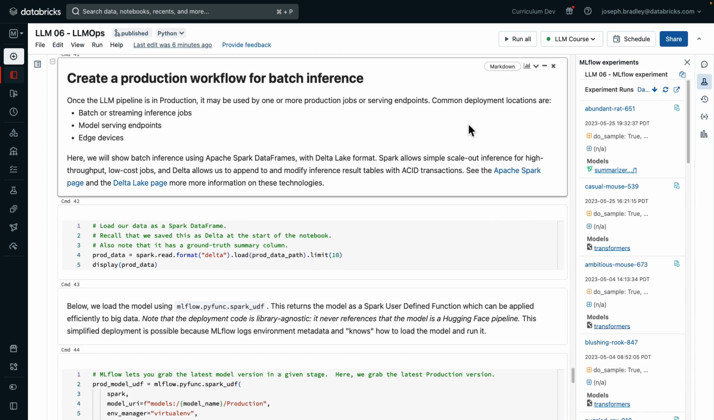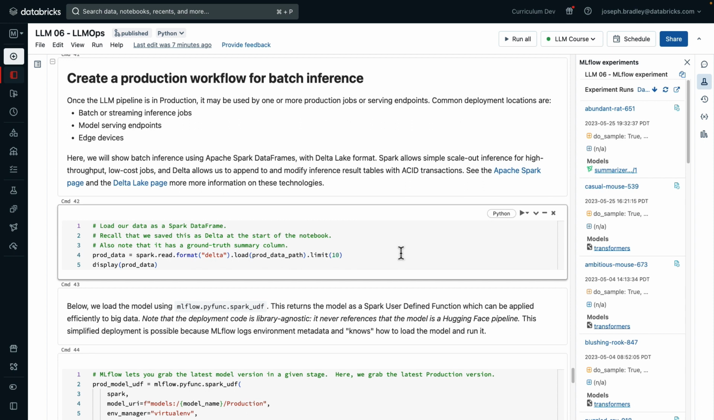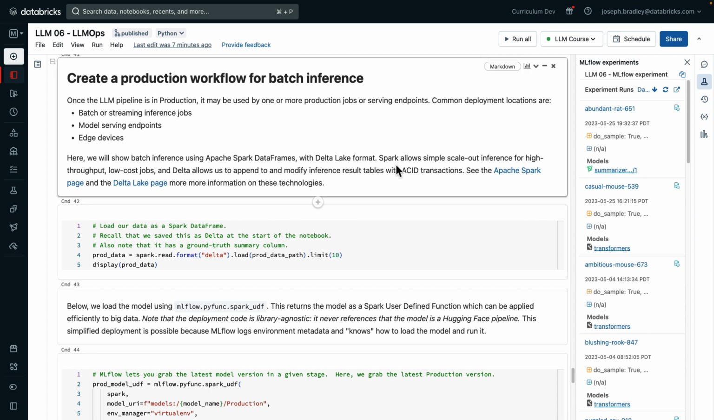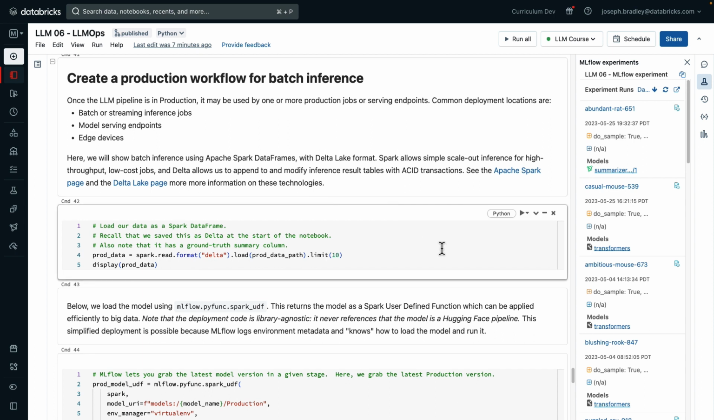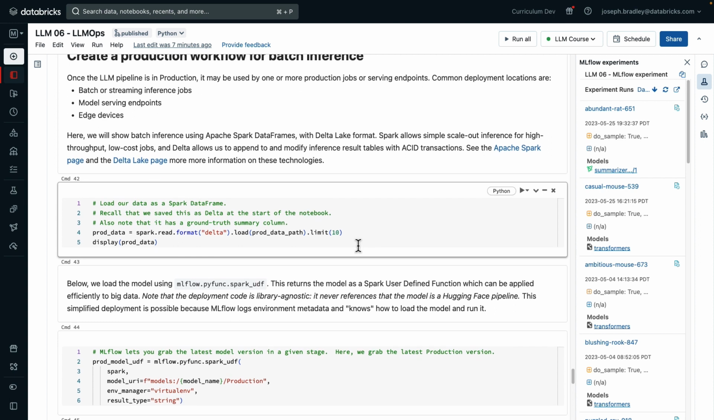Talking through production, let's create a workflow for batch inference. You could use batch inference or streaming, or serving endpoints, edge devices even. Here we're showing within the same notebook batch inference using Apache Spark data frames with Delta Lake format. This is valuable when you want scale-out, high-throughput, low-cost jobs. If you're not familiar with Apache Spark and Delta Lake, definitely look at the resources linked here for more information about scale-out data pipelines. I'm going to look at loading the data first.